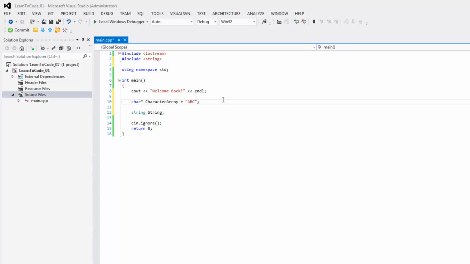This would be ABC, and the string would be Anthony. So they're both initialized the same way. You can work with it like this.